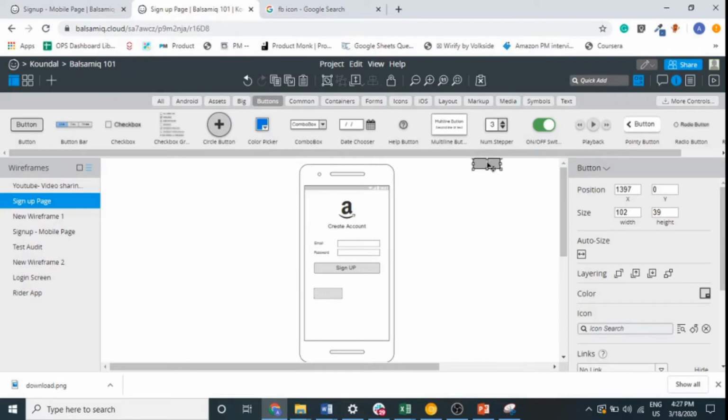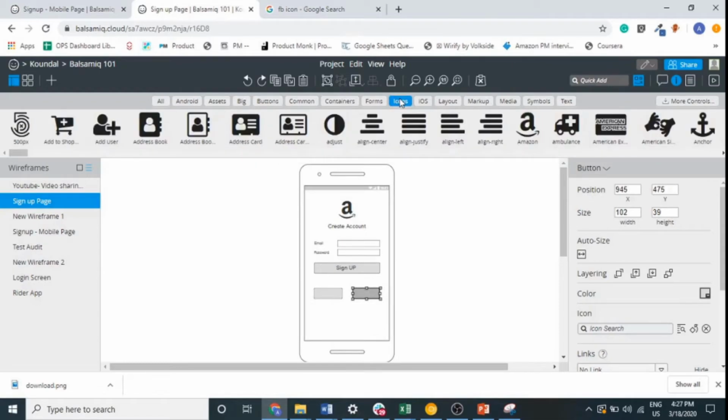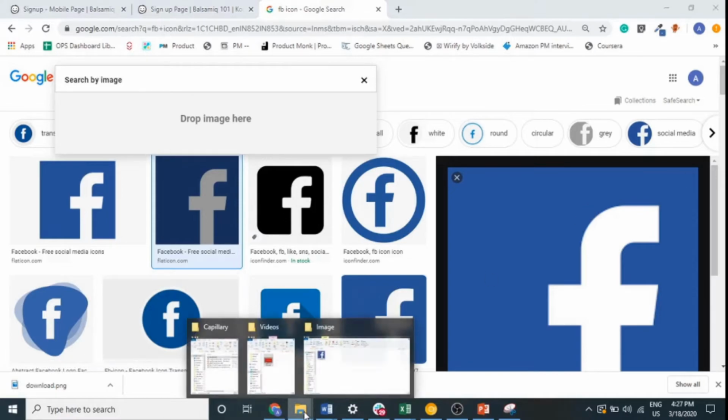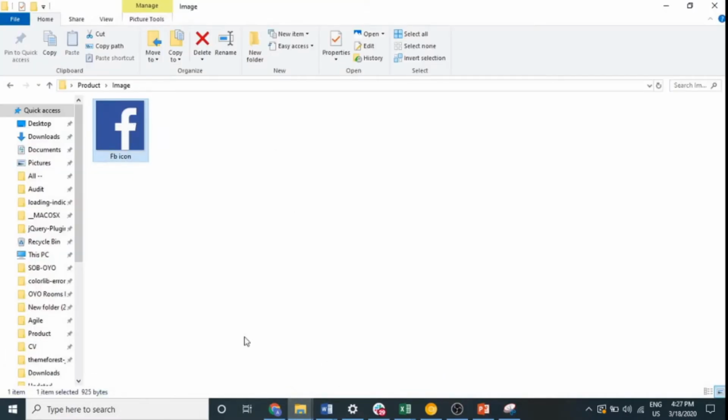So for that I need to put icons here, Facebook and so on. You can do it directly from the icons list, or from the icon panel, or if you don't have any, you can go into the Facebook page and look for the icon. I have already downloaded one icon and I'll use that icon.